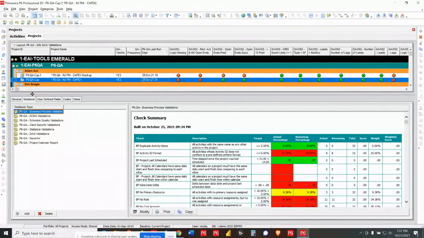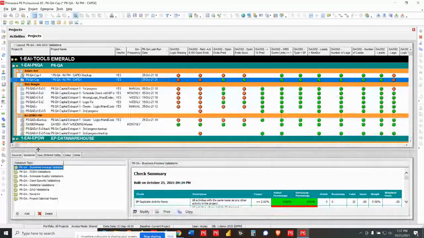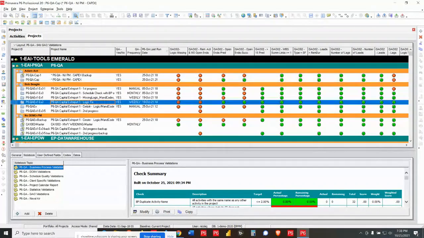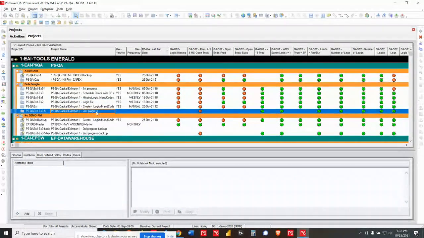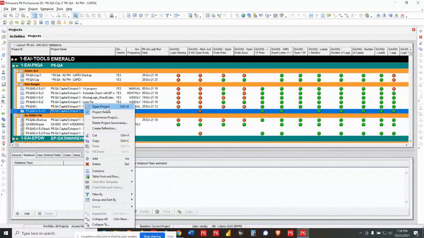Okay. So let's touch on once you get into updating. And let's touch on what updating metrics look at. So I'm going to use one of these schedules that have already been updated just to give you a feel for what that looks like. And I think I'll use the second progress one. And I'll open up that.